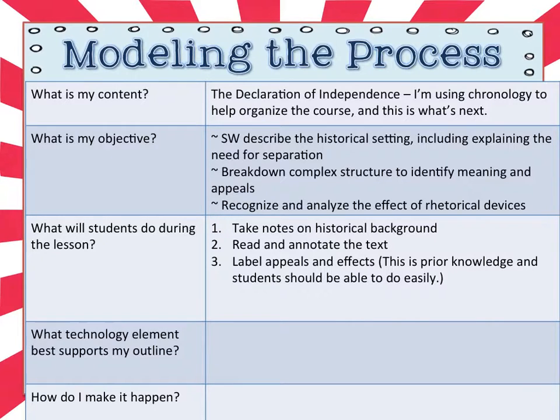So I'm probably going to have them label 2 examples of each: ethos, logos, pathos, and then I want them to think about not just what is said, but why is it said this way, and how does it affect the message of the text.